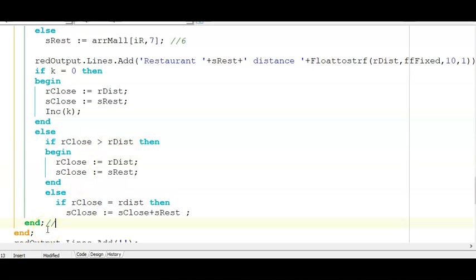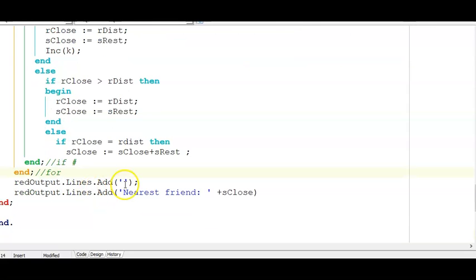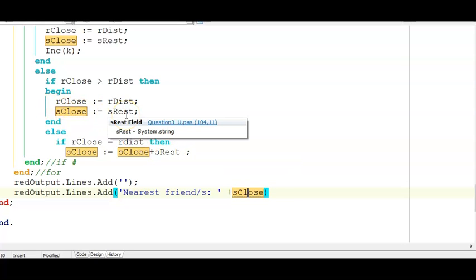This here is the end of the if to test if it's a hash, and this is the end of my for loop for my column. And then outside of that there was an empty line, I hope you noticed that, and then nearest friend or friends is S close that I've built there. Could be more than one restaurant or just the one as in the first example.